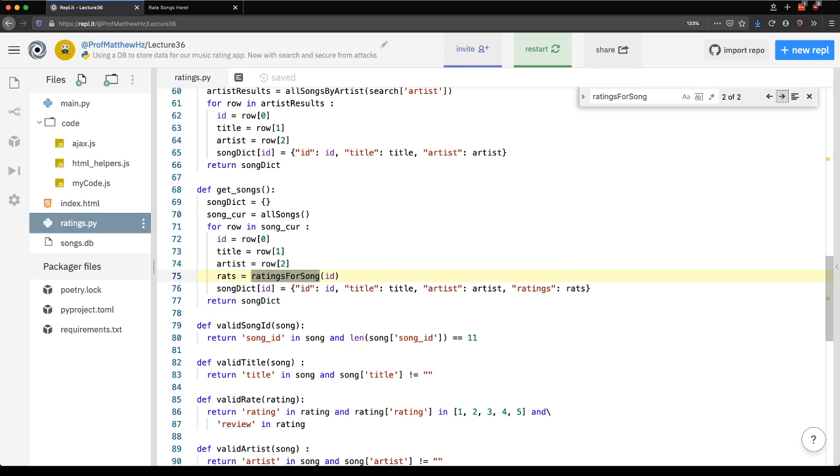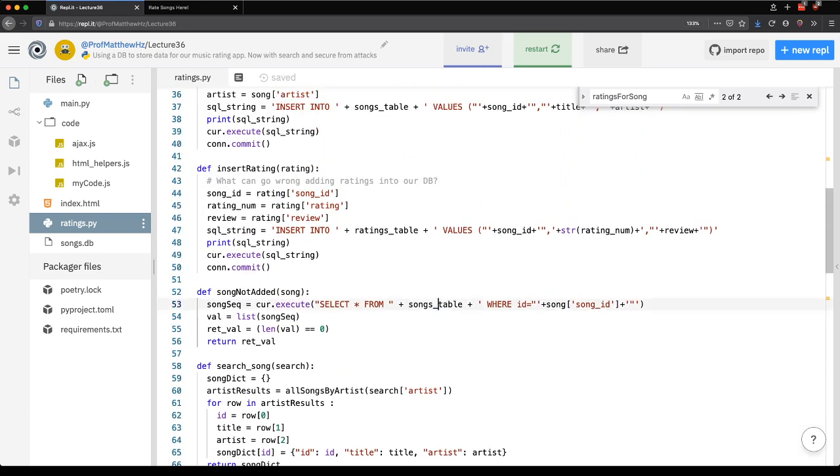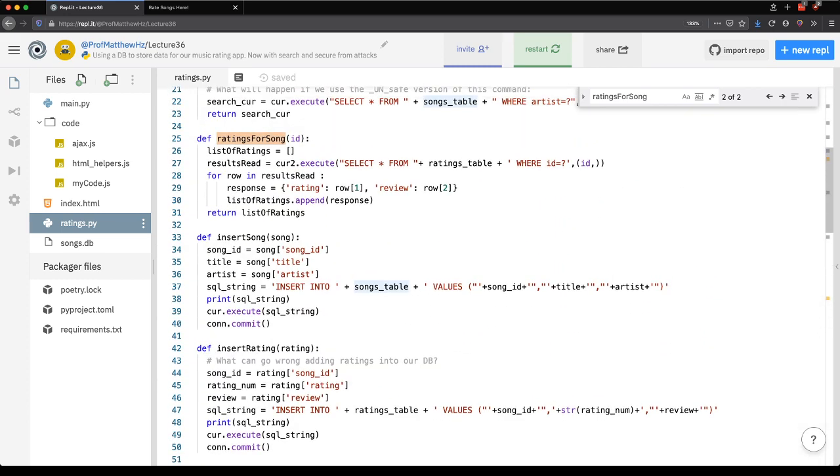Note the only other place we call it is from Get Songs, and Get Songs uses an ID that's already in the database. So having made this change right here, ratings for song, I'm doing this honestly just out of habit. There is nothing wrong with using the original version of that query. Since that's not user input, it's not really that dangerous.